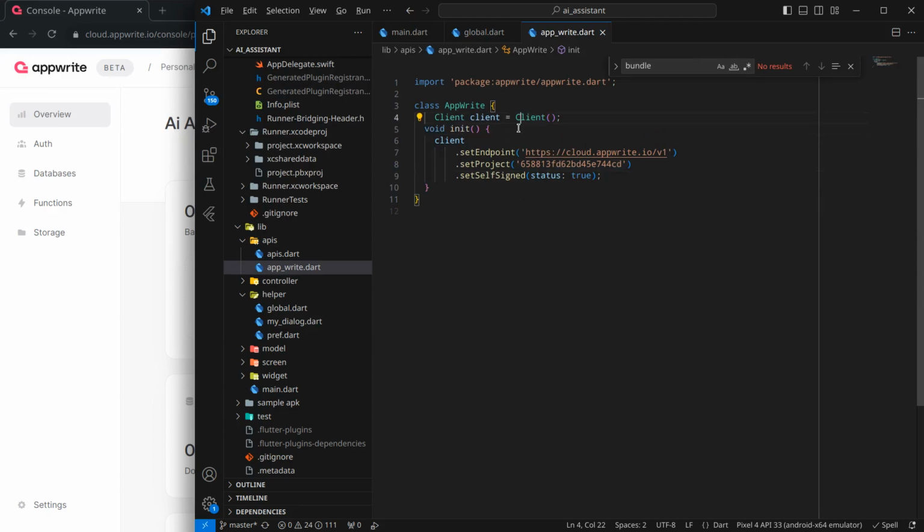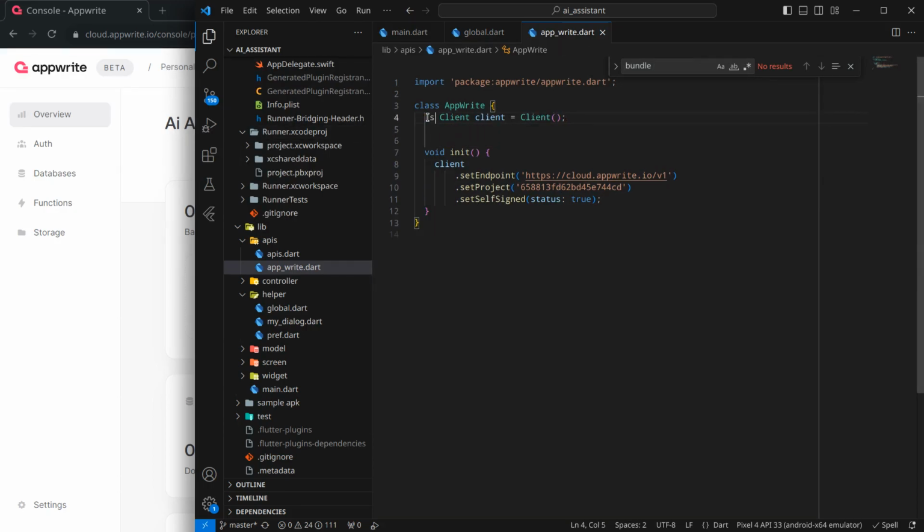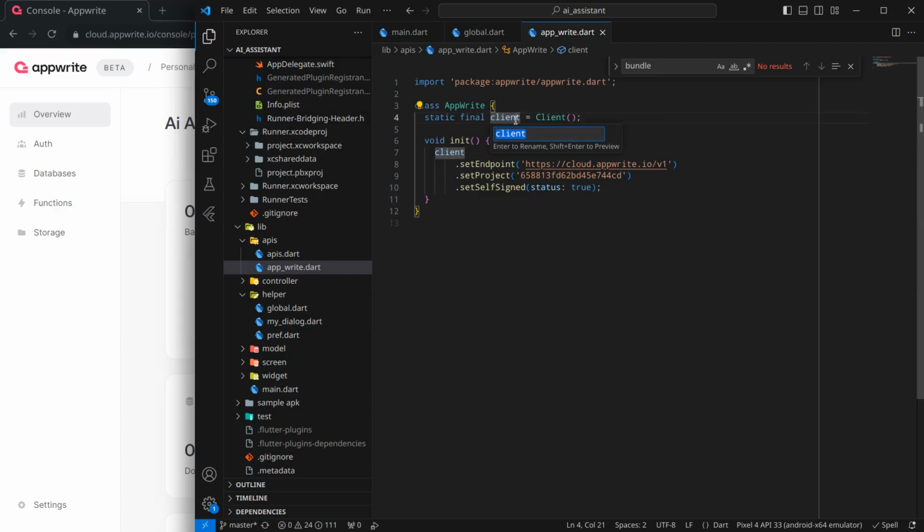And what I will do is I will create a static variable of this client because I need to use it multiple times rather than just once. So what I will do is I will write static and I can remove this client and I can simply write final, so it will be created only once. And since I will be using it only inside this class, I can just make it private, so simply underscore, and now simply press Ctrl save.